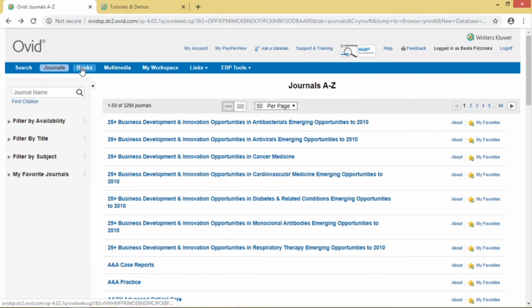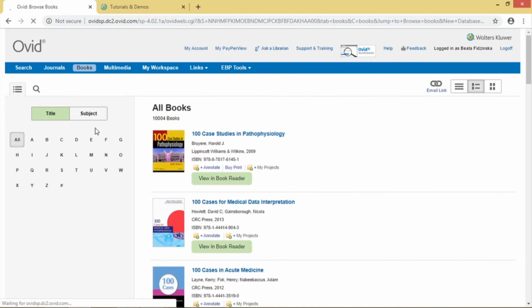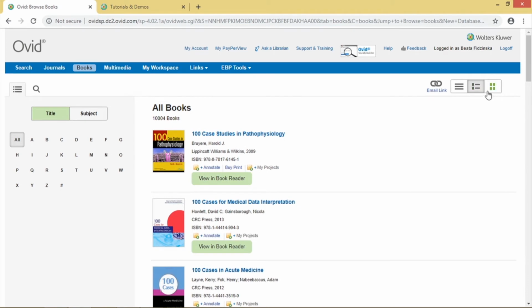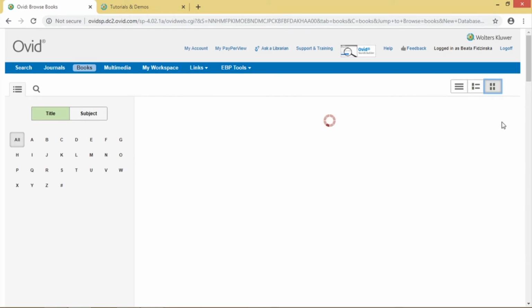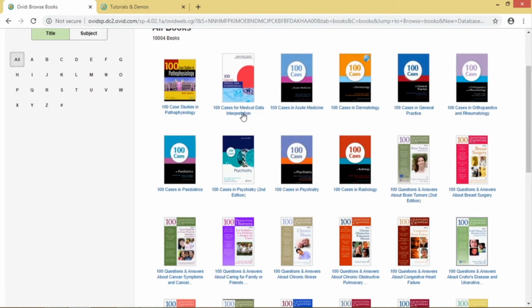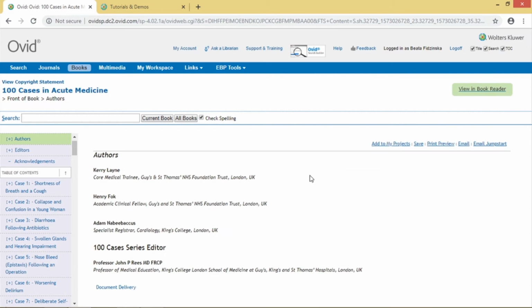If you have any books purchased from Lippincott on the Ovid platform, then you can click here, and you will see all the books listed. Of course, you can choose how they should be listed and how you would like to view them. Then if you just click on one, I will choose this one, you can go through it and read it as a print book.